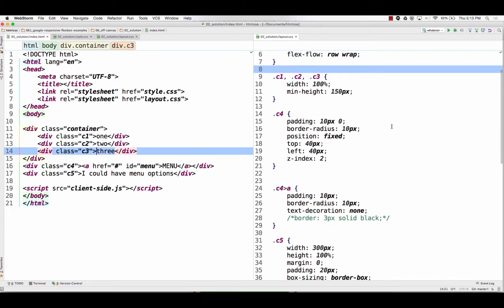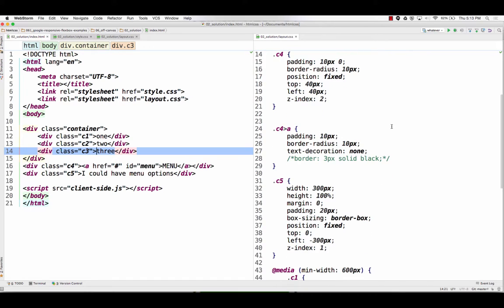And then the anchor tag inside of C4. Let's give it a little size so we have a touch target. Give it a padding of 10 pixels around the anchor. Matches the 10 pixels of that div. And then same border radius matches. And then text decoration none takes away the underline.